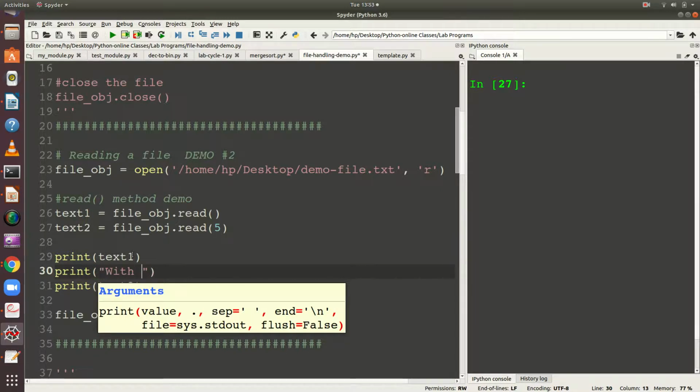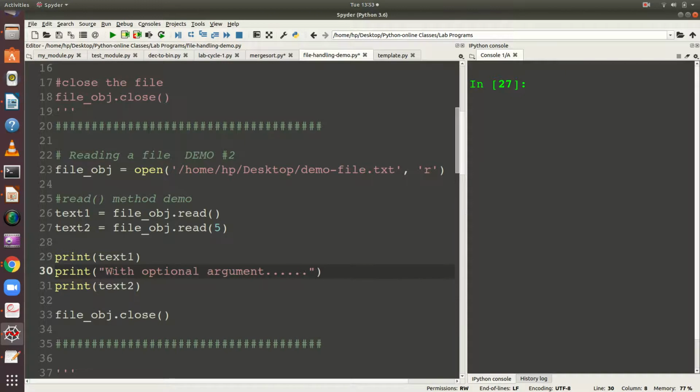with "read method with optional argument." This one is without optional argument, the first one. If you want that also, we can have it, so that the output will be more clear for you.